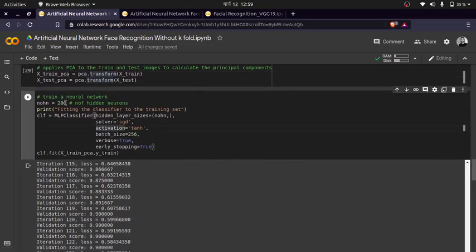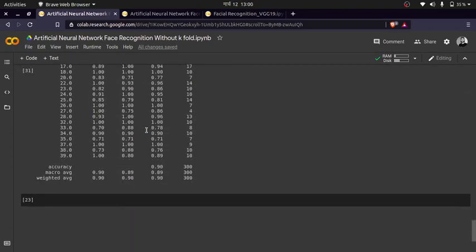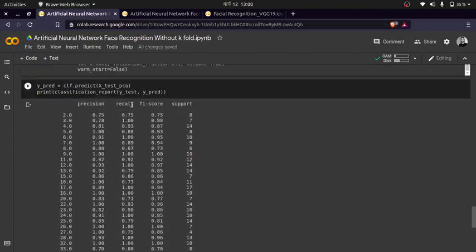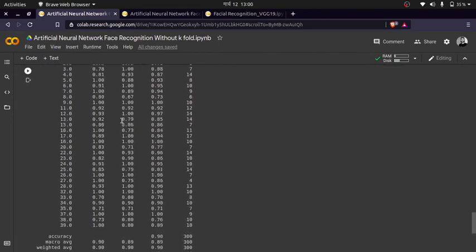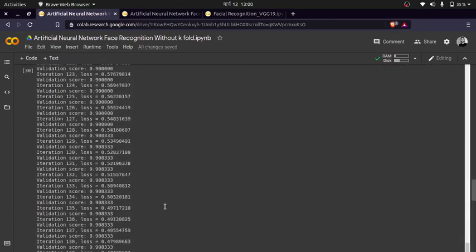Then in this case I am using 200 hidden layers, and fitting the MLP classifier with the solver SGD. SGD is stochastic gradient descent. For the activation function, the activation is tanh, with batch size 256. In this case, I'm getting the accuracy. Here is the classification report, and I'm getting an accuracy of 90% in this case.